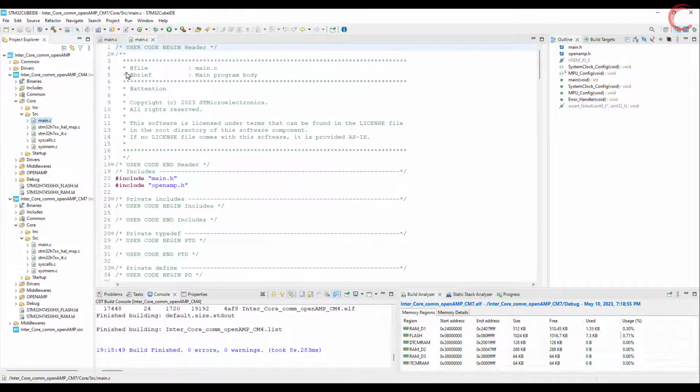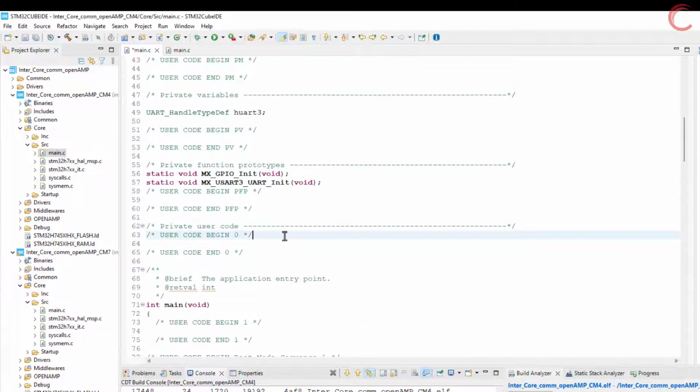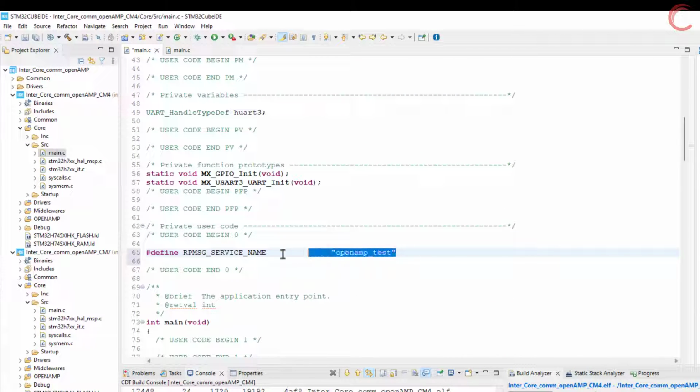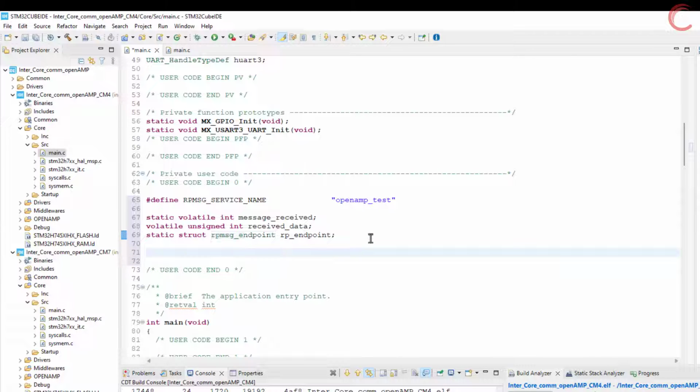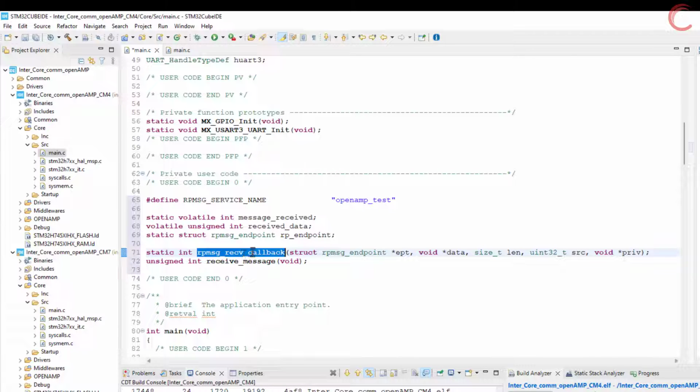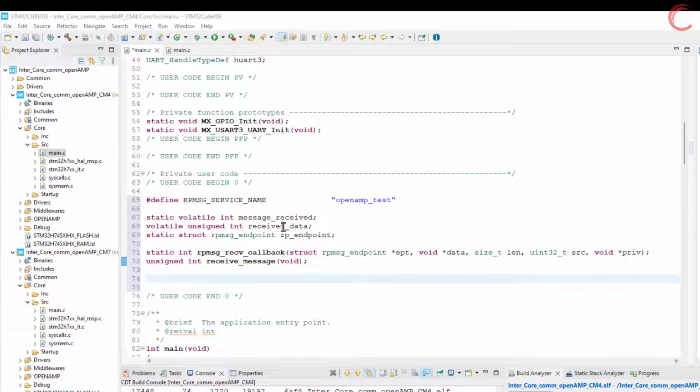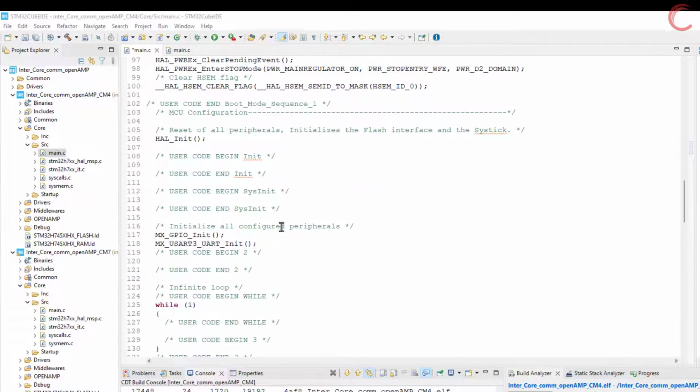I am going to start with the M4 core, that is the slave. Here I have defined the RPMessage service name. The variable message received will be used to indicate if the message has been received. Received data will contain the actual data received. The RP endpoint is the RPMessage endpoint structure. Next we have the RPMessage receive callback, which will be called when a new message arrives. Then we have the receive message function, which we will write to receive the data. We will write the callback and the receive message function later.